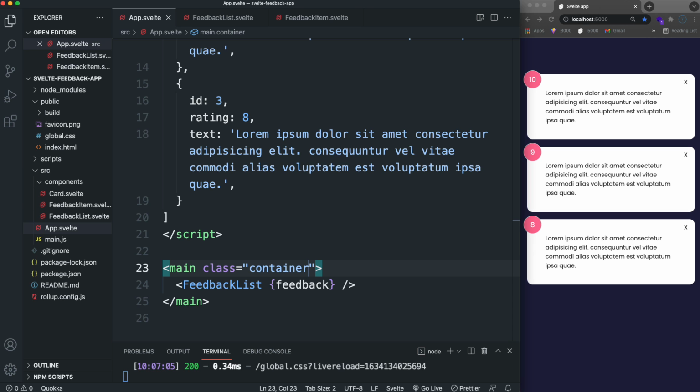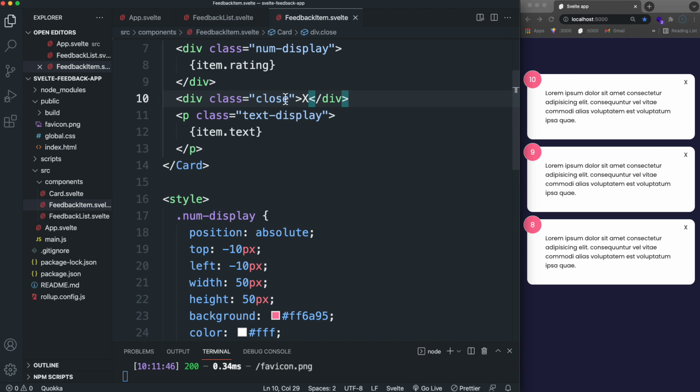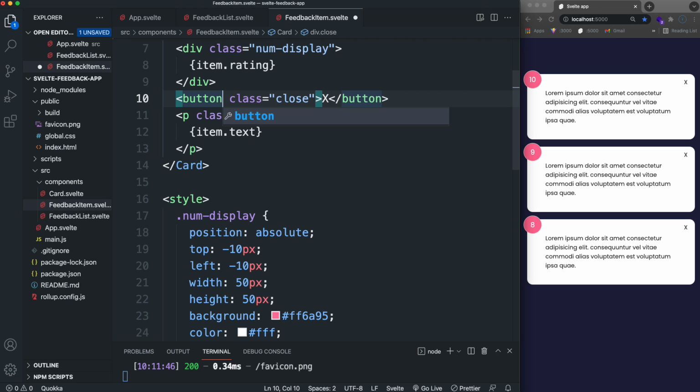So I think what I want to do now, before we move on to creating the form, which is the more difficult part, I want to show you how we can add an event to delete each one of these. So let's go into our feedback item. And initially I have a div for this close. We should probably change that to a button.